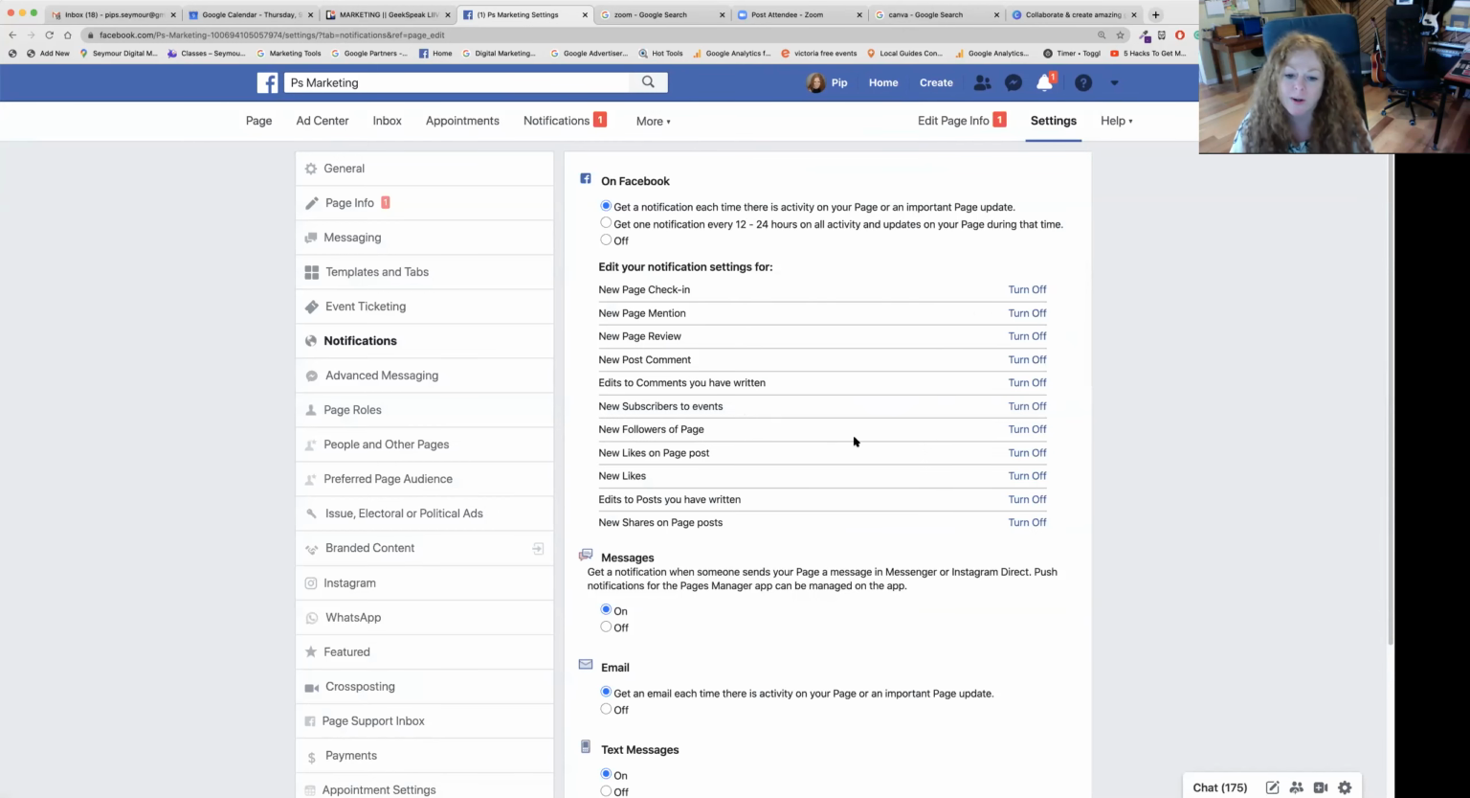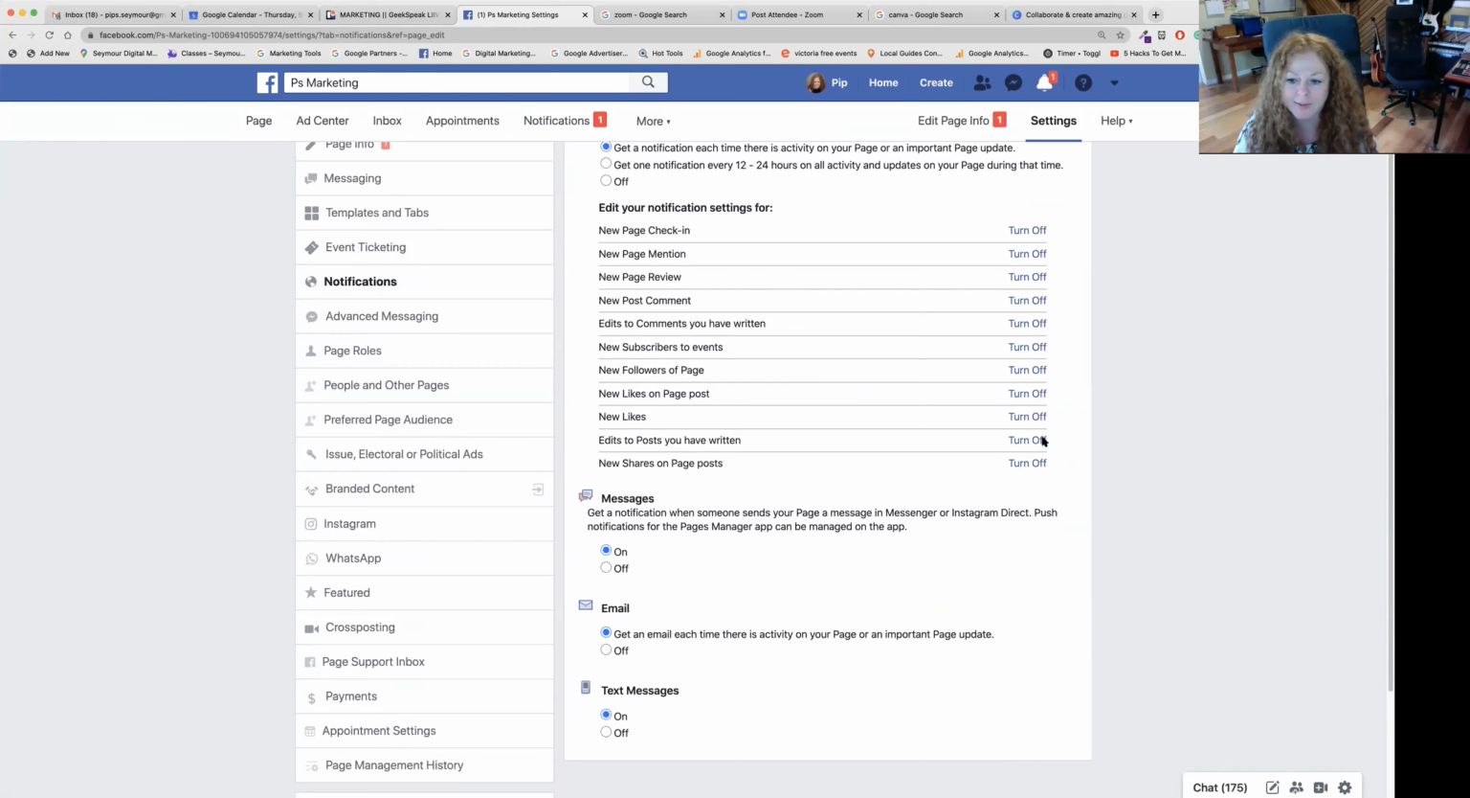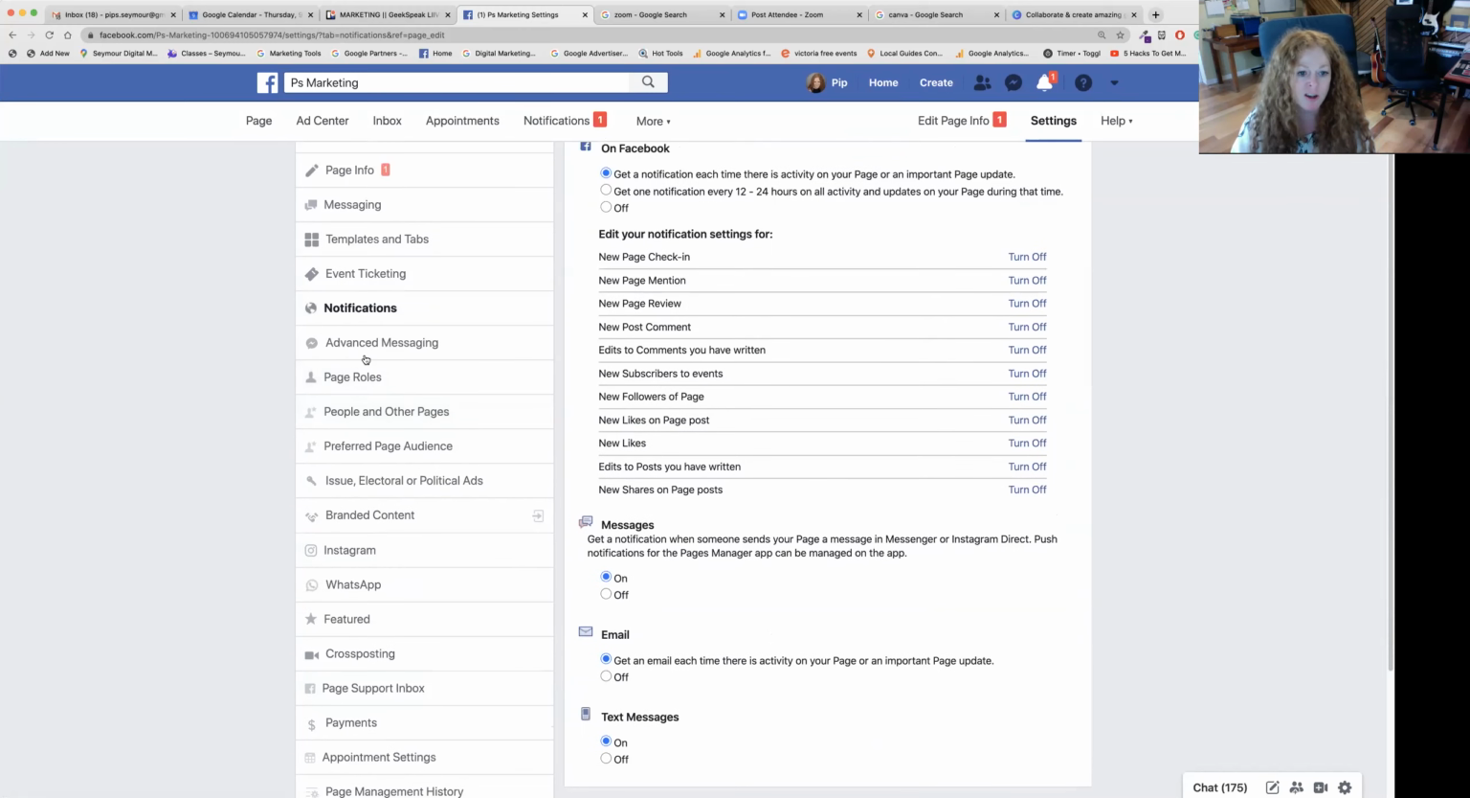your phone, or how do you want them: phone, email, text. You can turn off things. So, you know, this is just whatever you want. We have most things turned on.